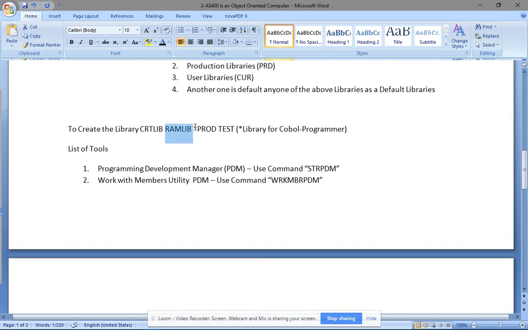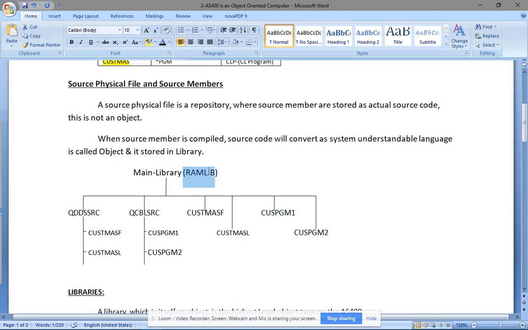You can create the library, then just use STRPDM, then option 3, where you can explore something. Use work with member PDM to enter into the source physical file, where you can give your library name, then create the source physical file. You can create this one, then you can create this one. So later I will teach you all the things.